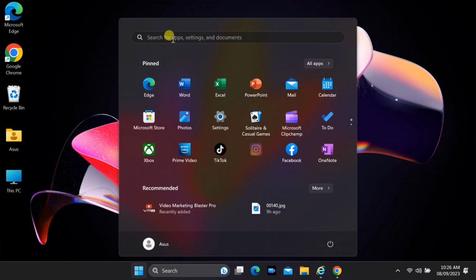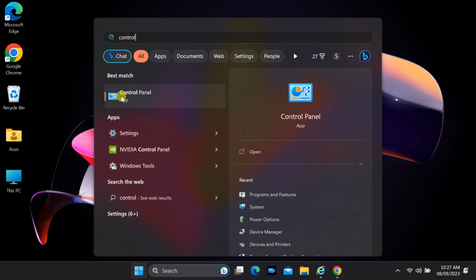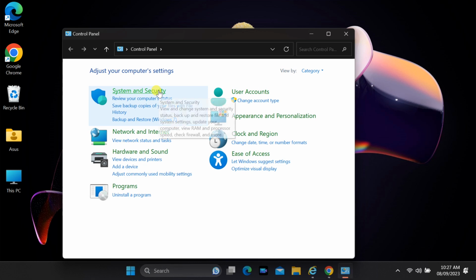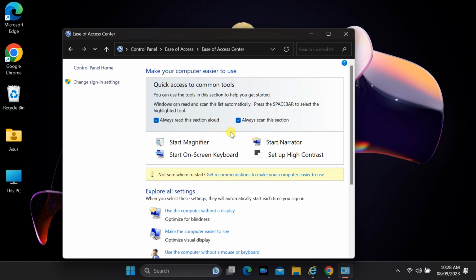Method number 7, start the narrator using Control Panel. Open Start, find Control Panel. Open the Control Panel. In the Control Panel, open Ease of Access. Next, select Ease of Access and click on Start Narrator. The narrator will start on your Windows 11 device.